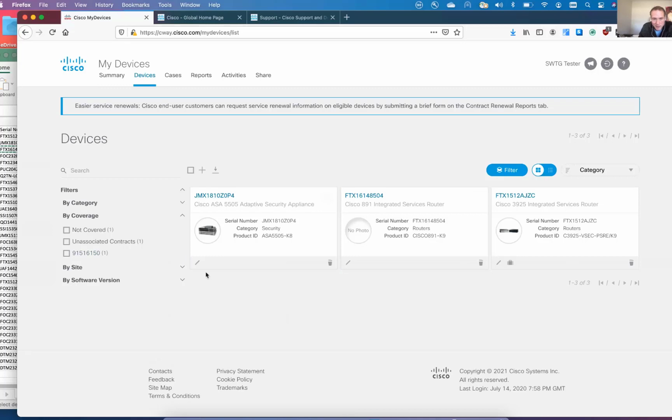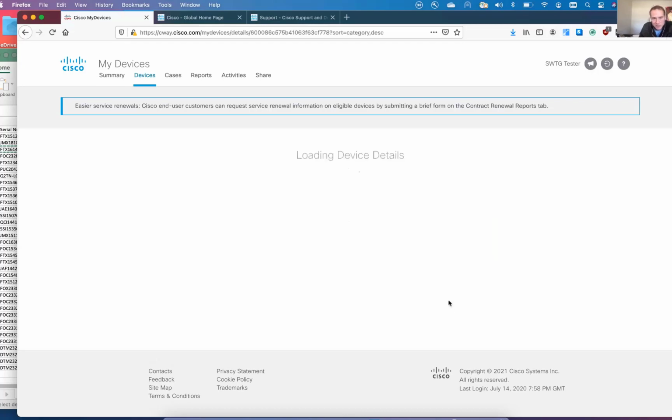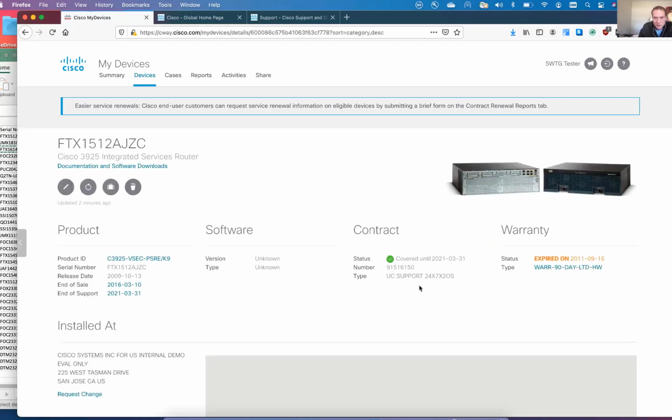You can edit the device by clicking on the little pencil icon. If we wanted to remove the device, we could do that by deleting it with the trash can. And then here's the one device that's covered, and you'll notice there's a little suitcase there. We can open a support contract, and we'll do that in a second. I'm going to drive into the device that is covered. So it is covered. It's under contract.